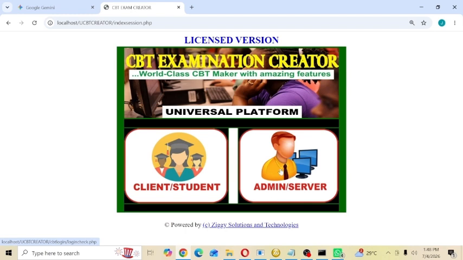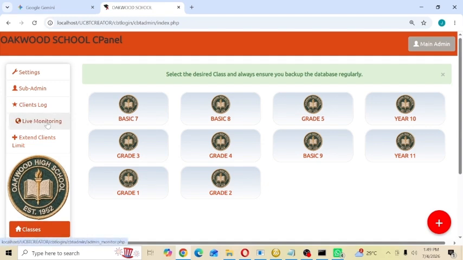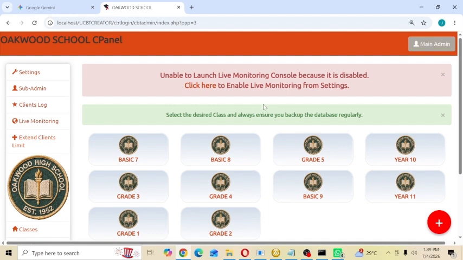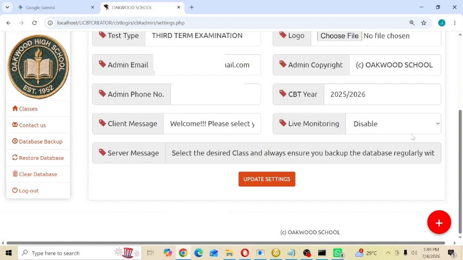Now we would click on admin/server. I'm already on 6.05. It's already activated. Then I'll click on live monitor. Click on live monitoring, and you can see it is saying unable to launch live monitoring because it is disabled. By default, it is usually disabled, so we have to enable it. We'll either click here to enable or click on settings. It takes us to the same place. Now if we click here, we can go down and enable live monitoring.